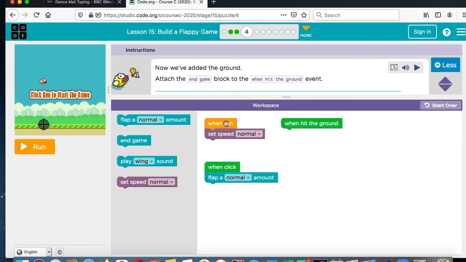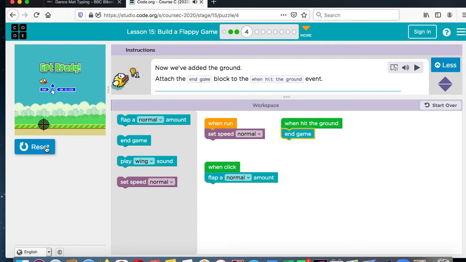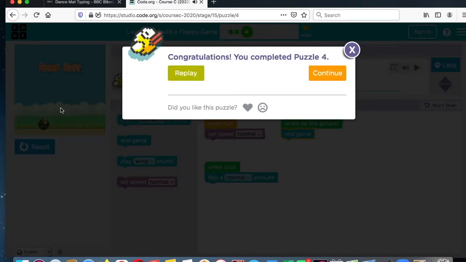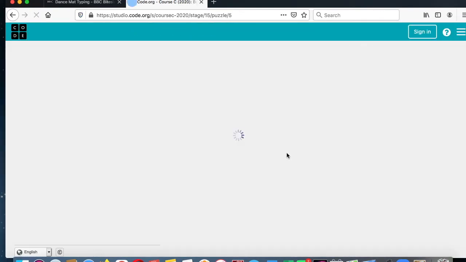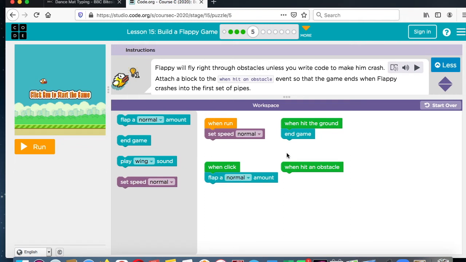So when we run our game, our speed is now normal. And when we click the mouse, it's going to flap a normal amount. What do you want to happen when he hits the ground? Well, you end the game. So you click run. Now he goes up like this, right? And we now have a normal speed. And when he falls, it ends the game. So you see we're slowly building a game step by step.